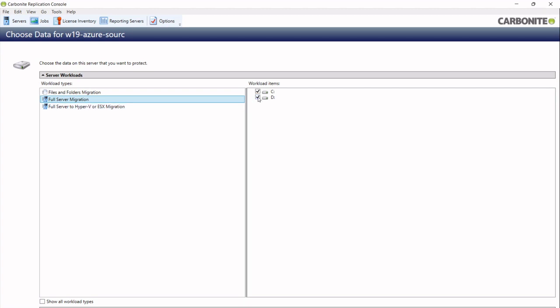The other thing is I'm going to deselect the D drive. The D drive on an Azure virtual machine is used for the swap file, so there's not really any data there that we need. I haven't provisioned a D drive on my target machine, so there's nowhere for the data to go. If I was to set it up, it would be pretty pointless anyway, so we'll just exclude that.